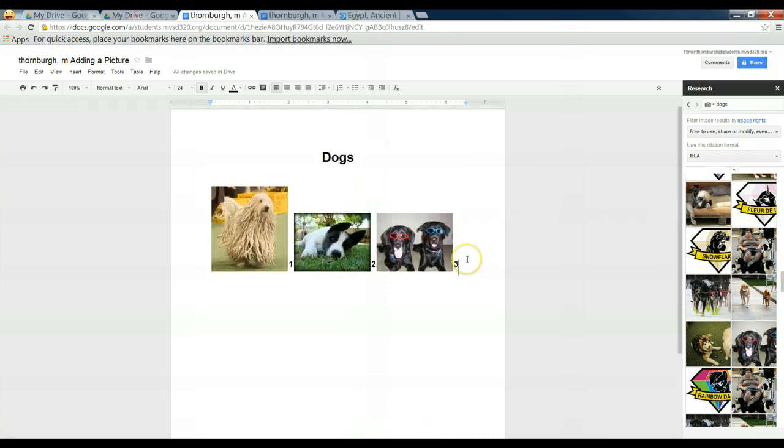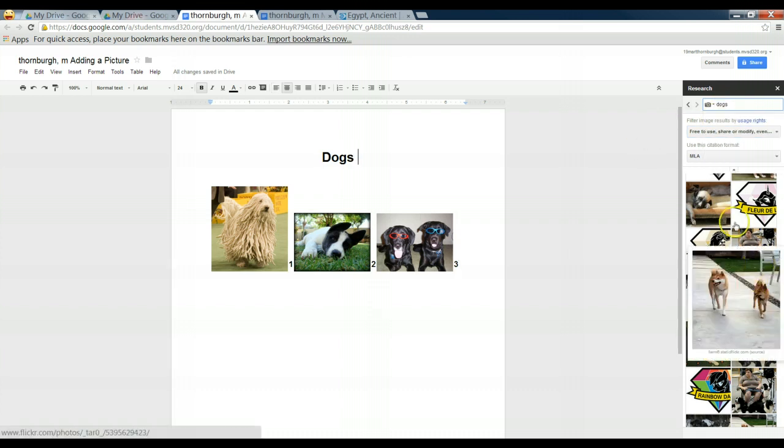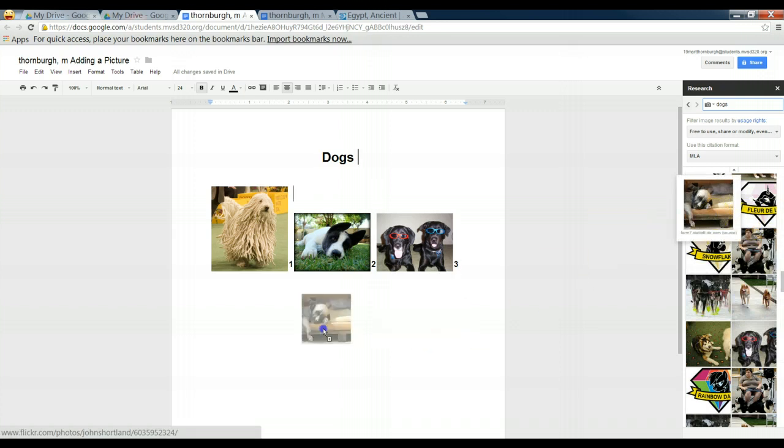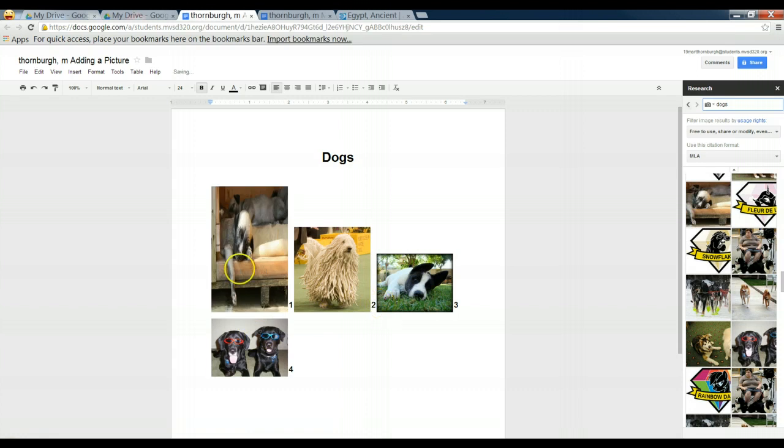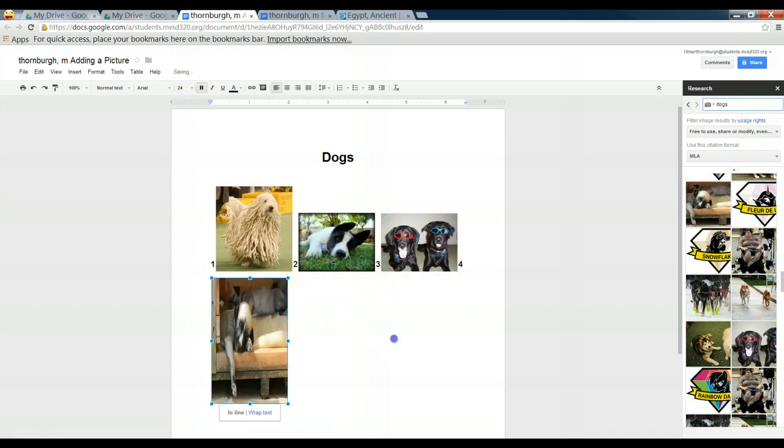So one more time, we're going to go through the steps. Once we've titled our document, we're going to go to Tools, and we're going to click on the Research button, and then we're going to go over here and we're going to click on Images, and then we're going to click right here, Free to Use or Share, and then we're going to type in what we're looking for, dogs, and then when we find the picture that we like, we can just drag it right into our work. There we go. That doggy looks kind of funny there. Okay? So that's how you move a picture into your work.